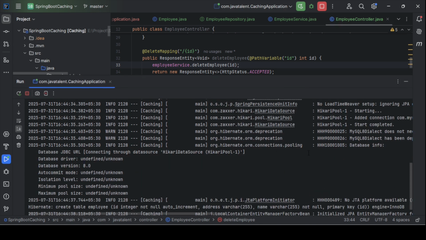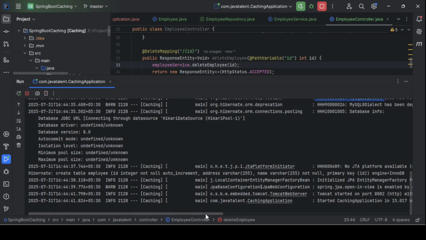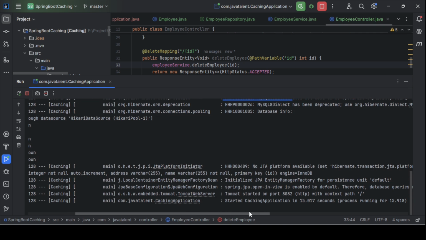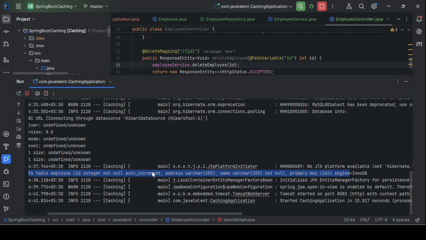So all the MySQL configurations you can see here, and if you go a little bit down, okay, you can see the Hibernate call, it is a one line statement here. Create table employee, with whatever value fields we have given. The primary key is ID, which is integer not null auto increment, and the address is varchar, which is nullable because nothing is mentioned as not null. The name is varchar 255 characters, which is not null, and the primary key is ID.